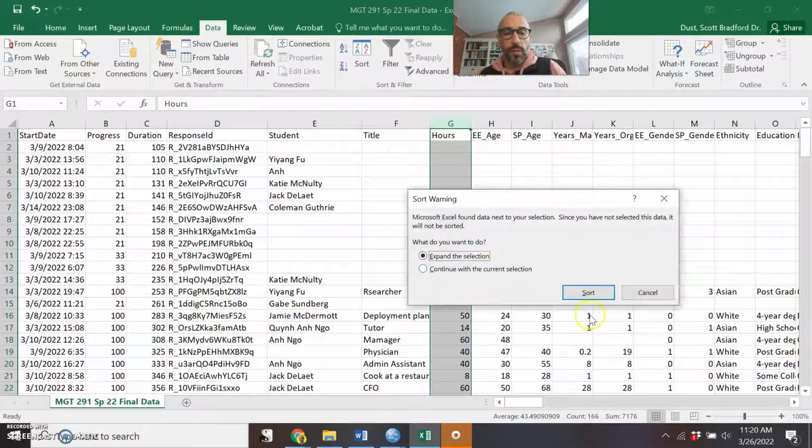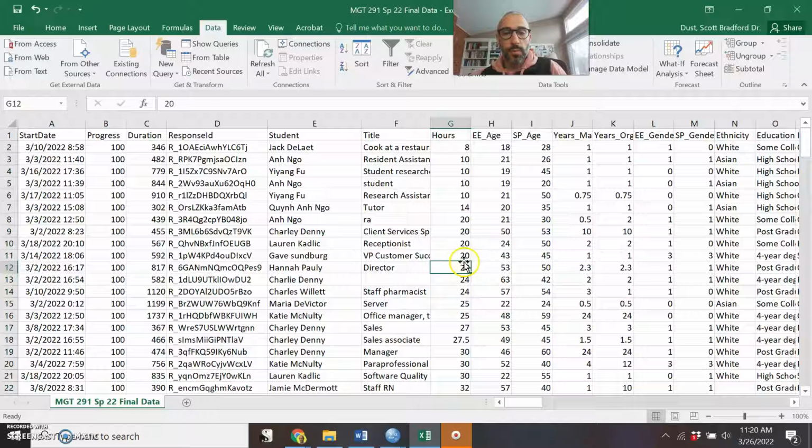Hours. This is supposed to be only for full-time employees, and if they're only working 8 hours a week, 10 hours a week, 20 hours a week... usually the cutoff is 30 hours a week or more to even be considered full-time. So this is another thing that I would suggest potentially filtering out.